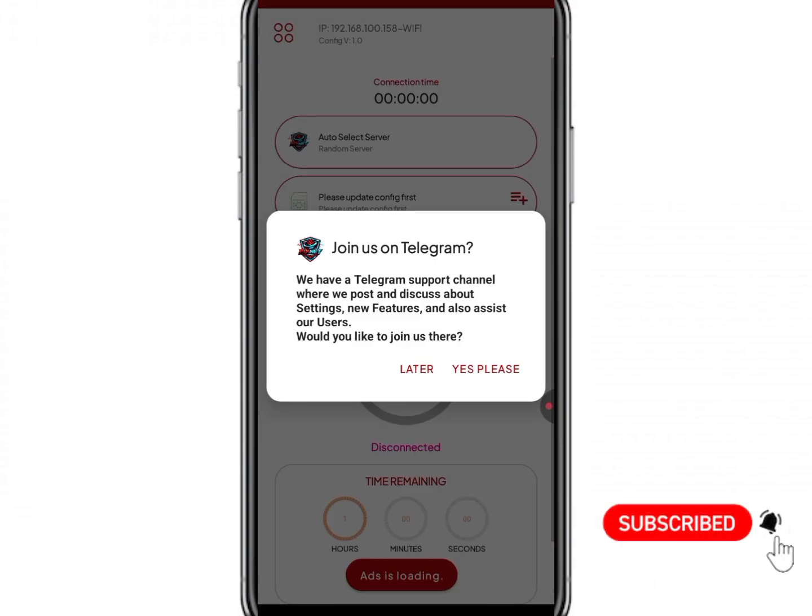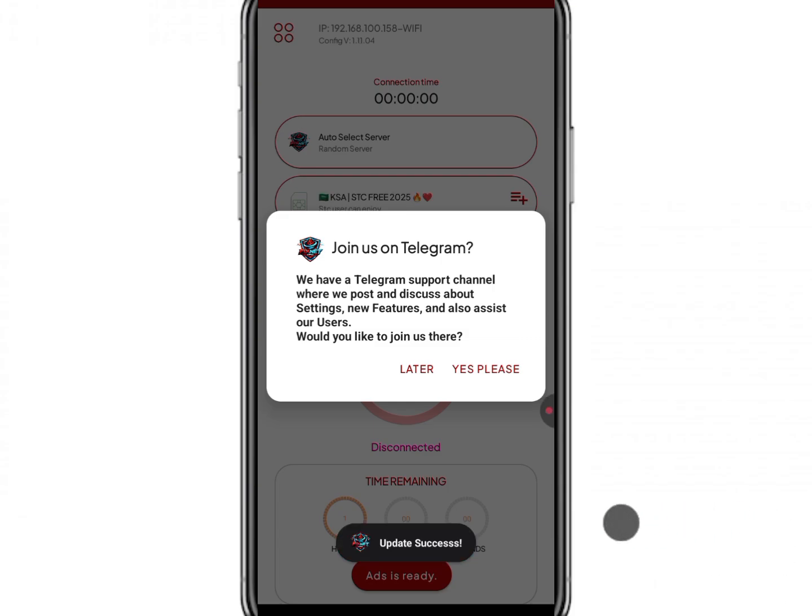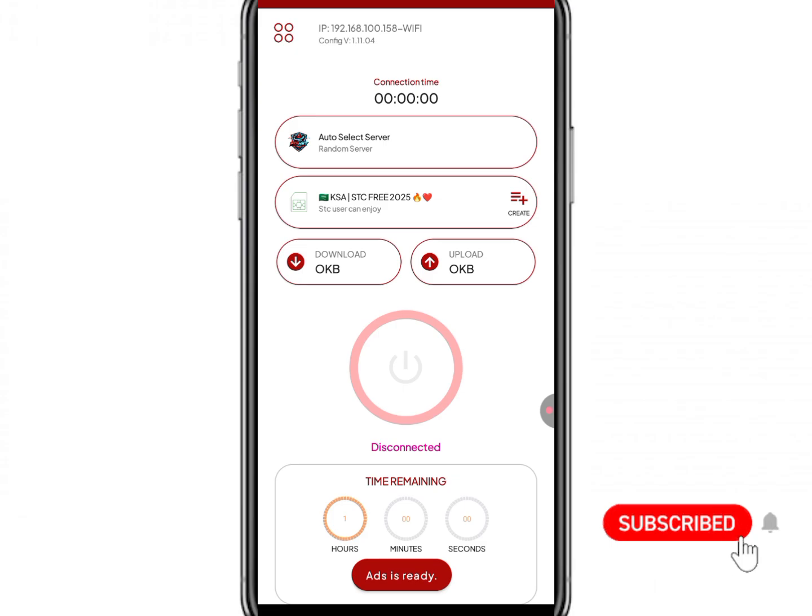So allow all the permissions that will be requested by this VPN application, and ensure to join the Telegram channel so that we can discuss with you the new settings, new features, and also assist the users with the configuration files. So I'm going to join the Telegram channel now.